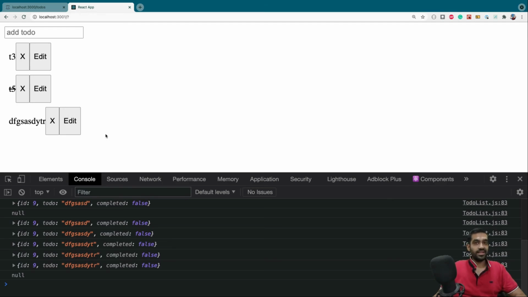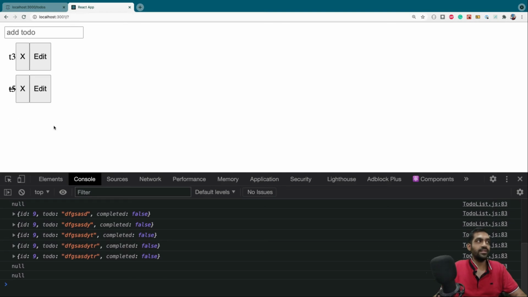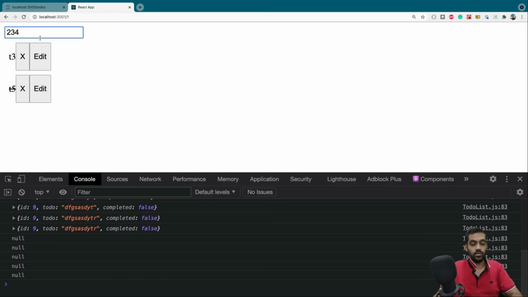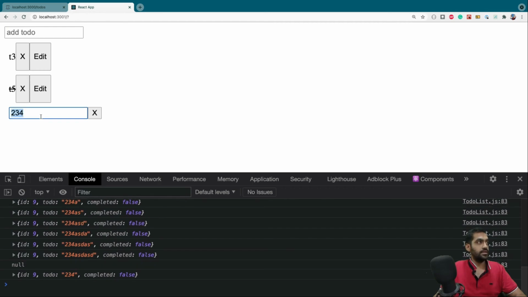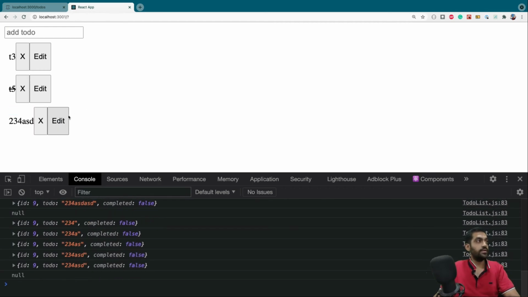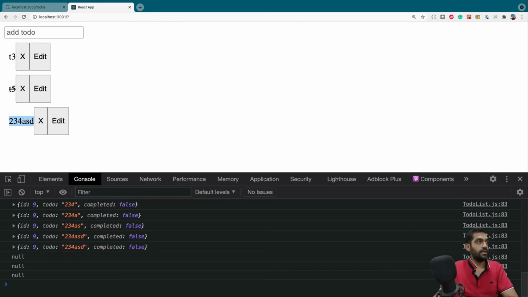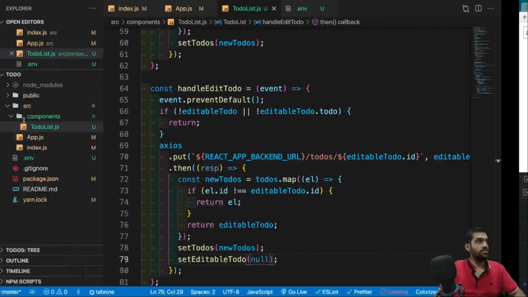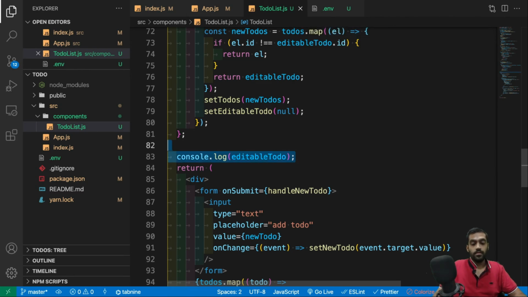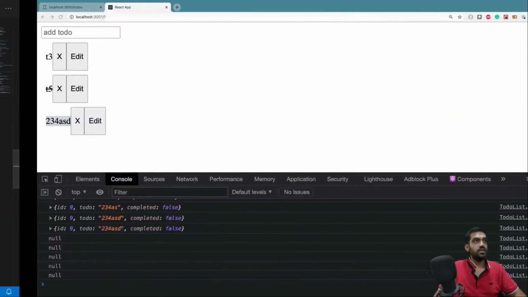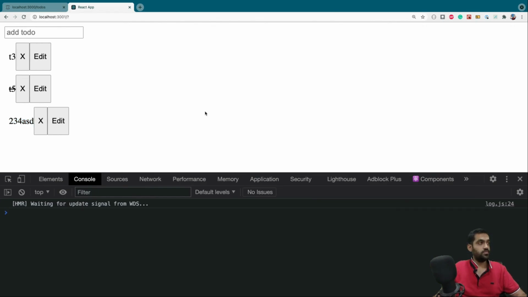So we come to the end of this project finally. Let's delete this. It works. Let's add 234. Edit this. ASG, cancel. Edit this again. Enter, and click. Oh my god, there is a console log somewhere. Let's just remove that. Okay, wow, this whole application works.